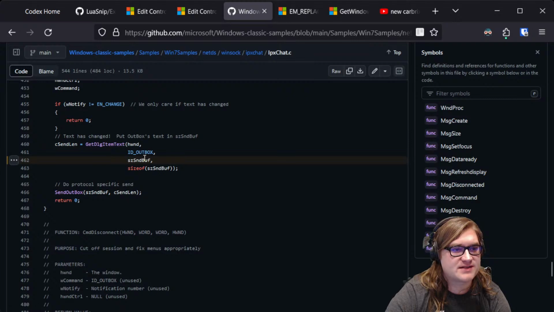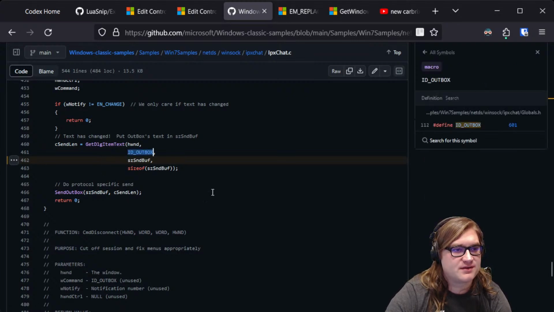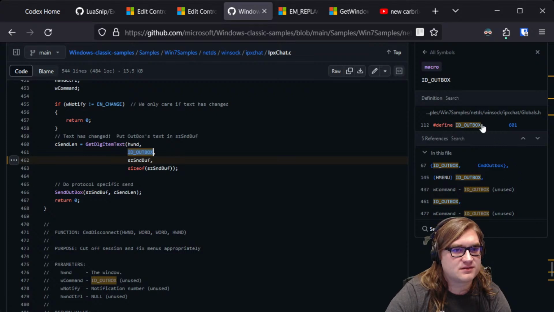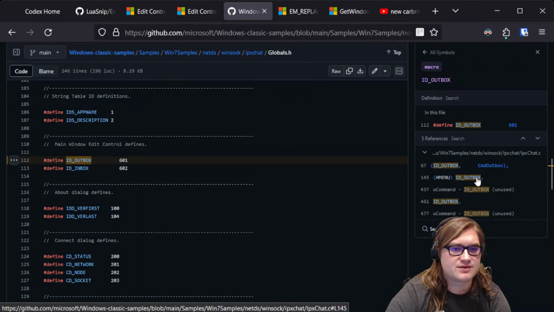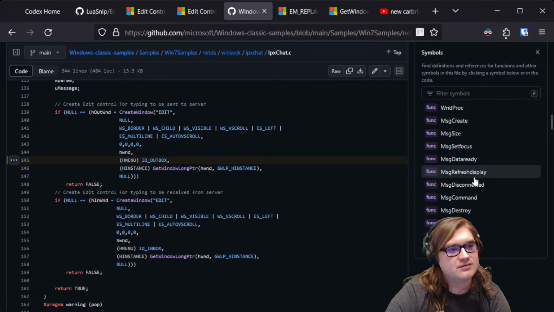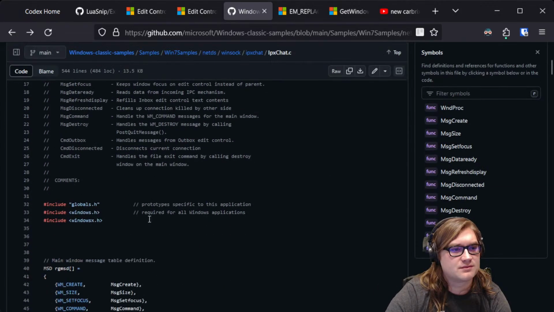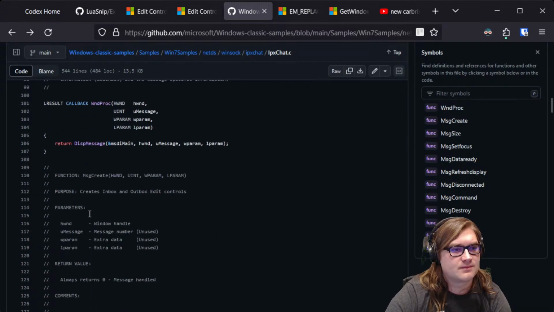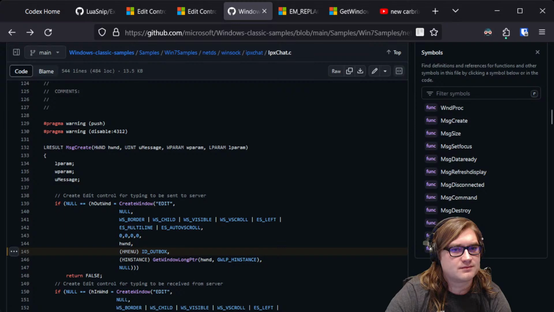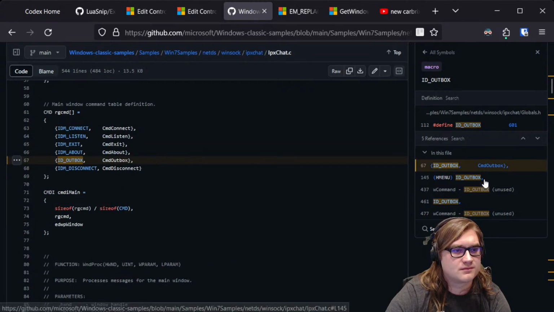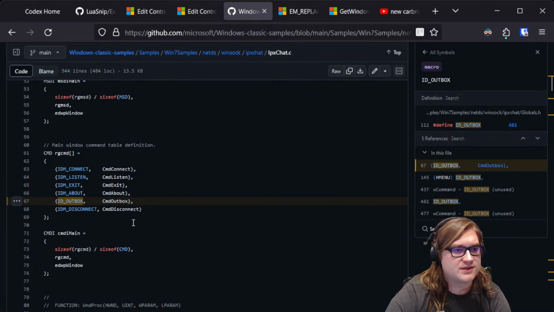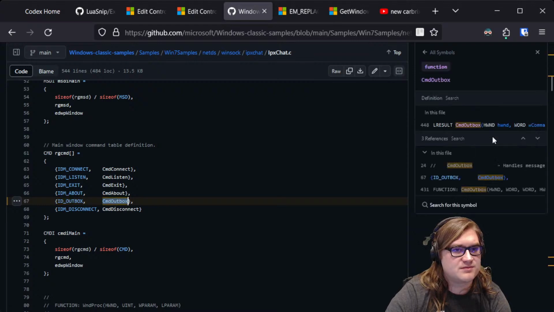Put outbox's text in the send buffer. Outbox. ID outbox. Where's that used? In a menu? Interesting. Main window command table definition. CMD outbox.